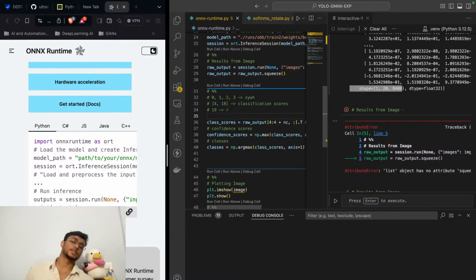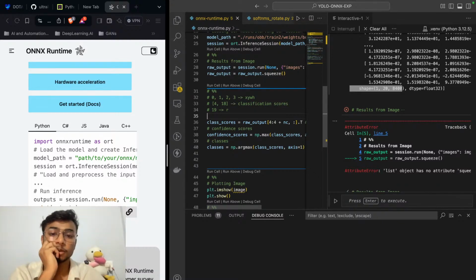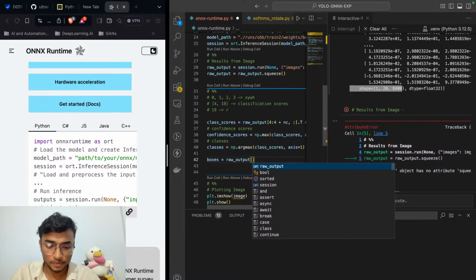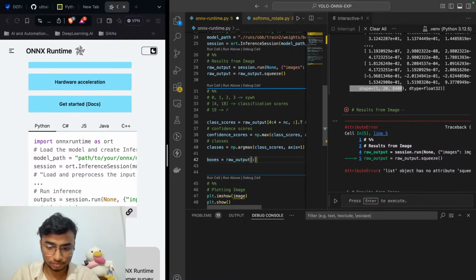Now what is happening is, your boxes you have, right? So you will get your boxes from the first four, and let's quickly get our boxes as well. So how will you get your boxes? For boxes you need your xywh component, which is pretty easy, right? You go to your row output, you select the first four rows, and you have it. This is pretty much it.